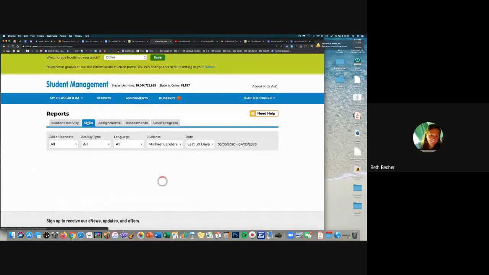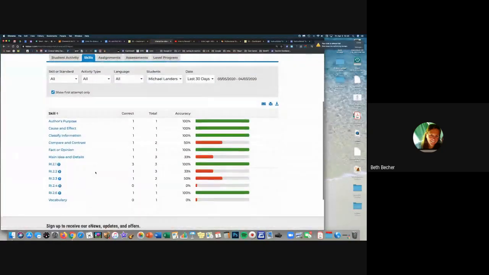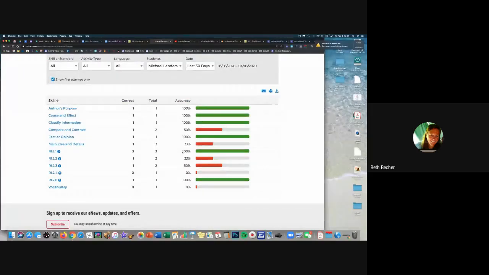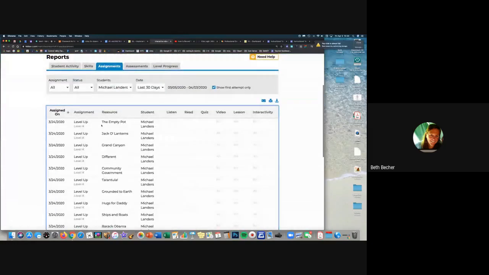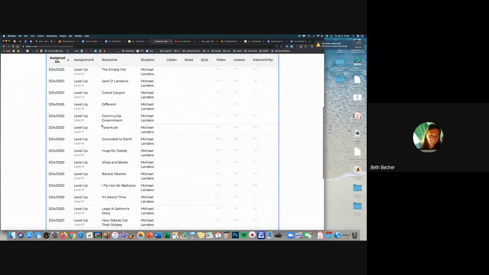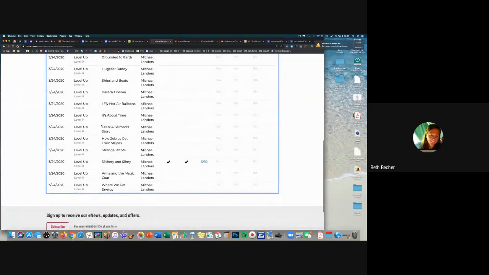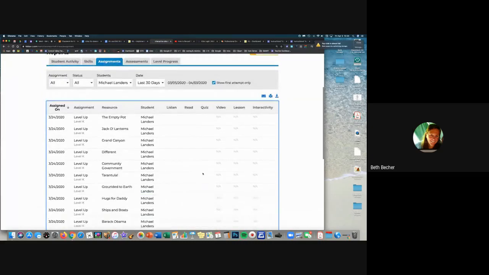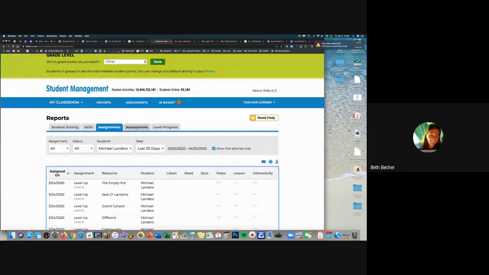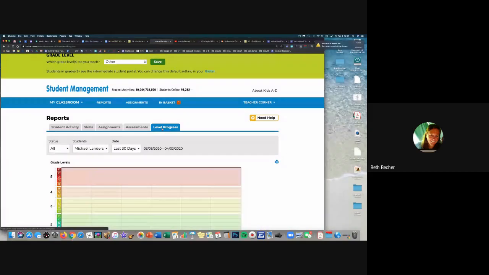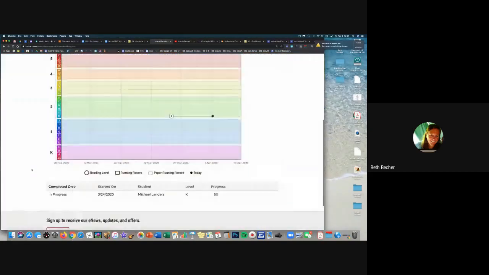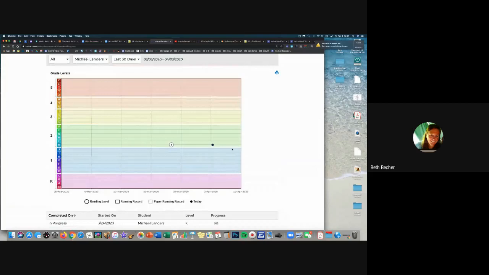You can also see skills. These skills are based on the questions that they answer based on the books. I can see the assignments that have been pushed out. All of these assignments are Level Up assignments. So he's in level K, so I could take a look at that. He's finished one of the level K books. I can also see what he needs to complete in order to go to the next level. Right now, there are no assessments for Michael, but I'll show you how to push out an assessment. And then you can see level progress in here as well. So he's been working in K.